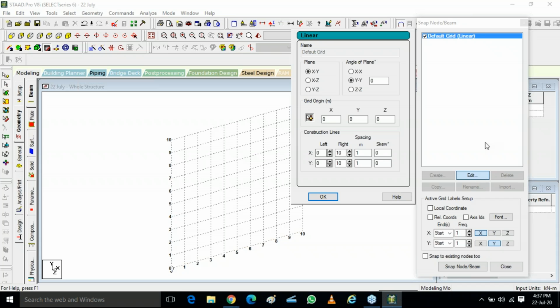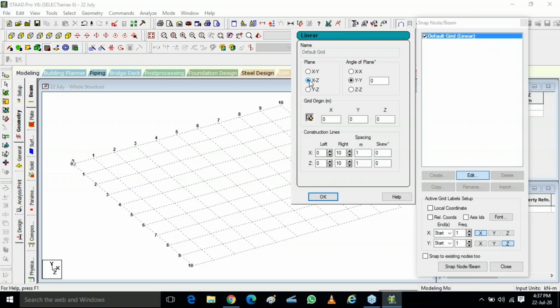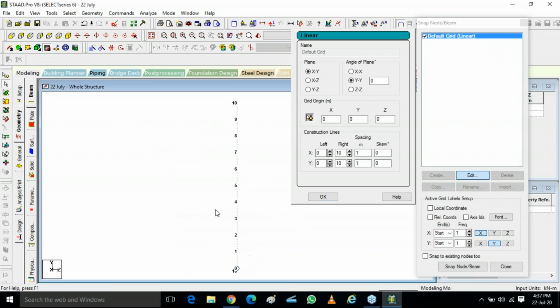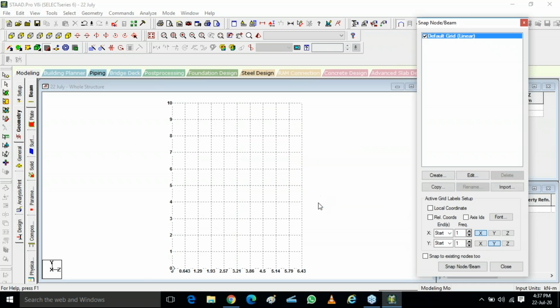First is plane. What plane you want to shift? So if I want it in the X, Y plane I can do that. So I'll take you to the next option. This is angle of plane. Can you see this in front view? It is straight. Suppose I want to tilt it backwards or frontwards. I'll change it to the Y axis 50 degree and press OK.